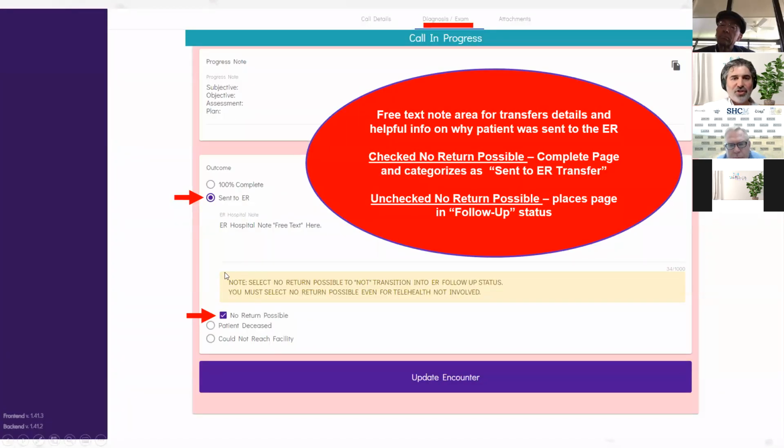If you don't check the box, what it's saying is there's a potential they could come back, and it's going to put that patient into a follow-up status. On the telehealth solution side, we have clinical care nurses that will follow up with those patients at the ER, or providers will follow up. What they try to do is see if there's a way to get the patient back safely to the facility before they're admitted, while they're still under observation status.